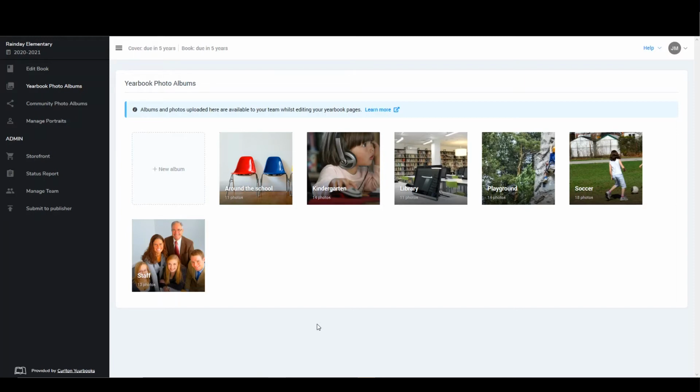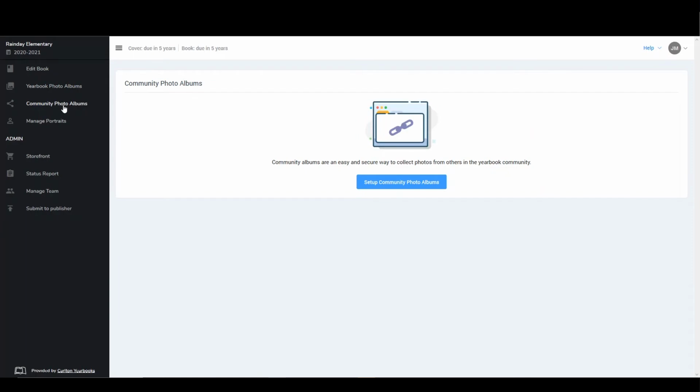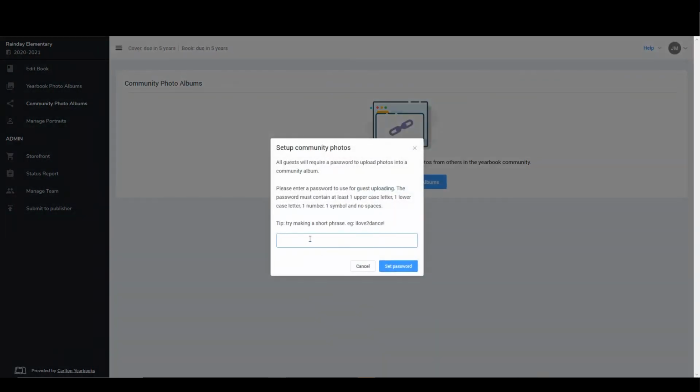Now, you can also receive photos from people who are not working directly on the yearbook. They can upload images from any internet-connected device. But in order for them to send photos to you, the editors-in-chief first have to set up the Community Photo Albums tab. In order to do that, click on Community Photo Albums. The first time you click on this button, you will see that you need to do a setup step. So in order to do that, click on the blue button and set a password.